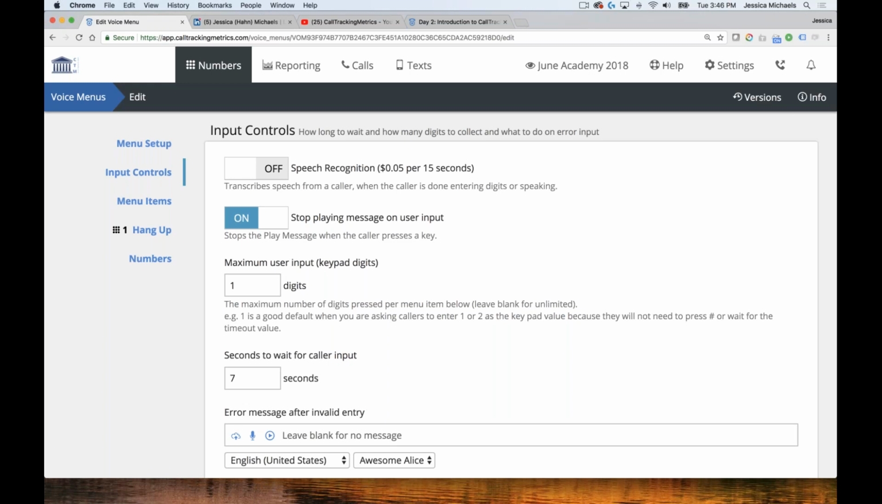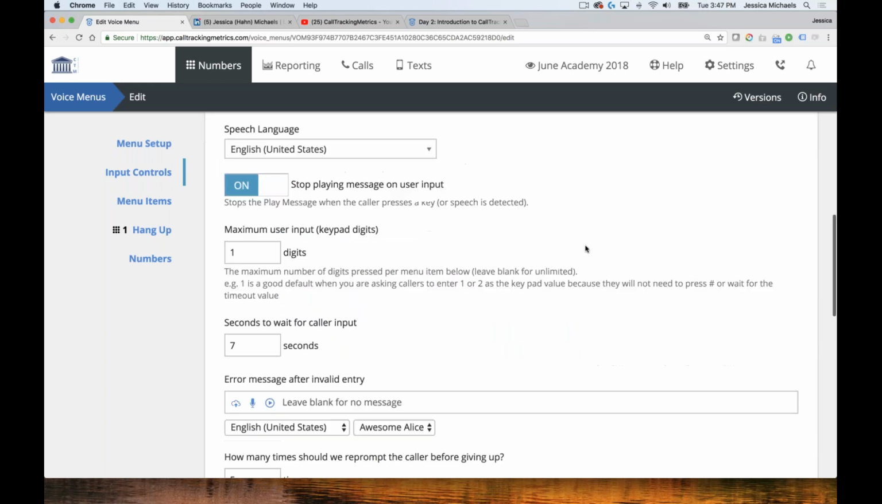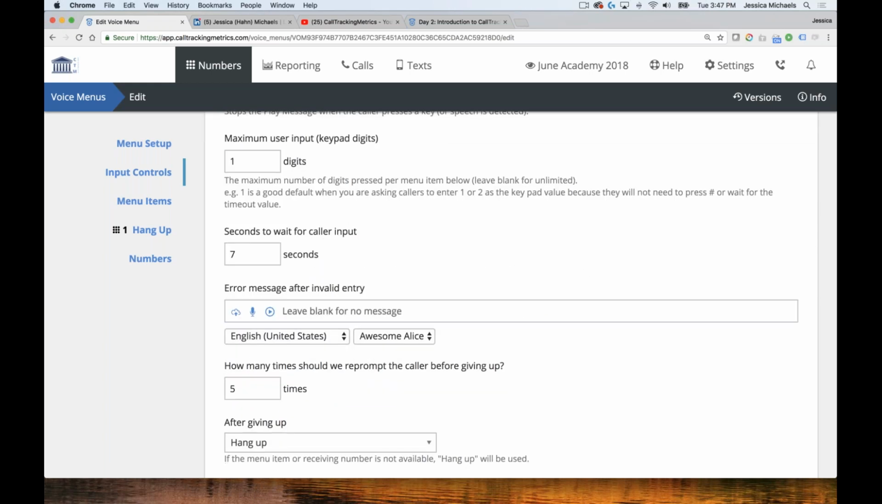Now we could do speech recognition. This is pretty cool. So rather than actually using the keypad to press 1, they could say sales and it would use voice recognition to route to the sales. So we can enable that. This is just a few housekeeping things. We're only doing 1 through 5, so it really only needs to be 1 digit.